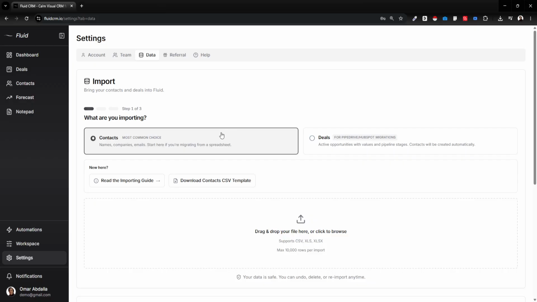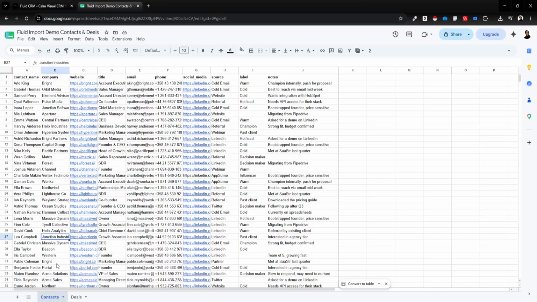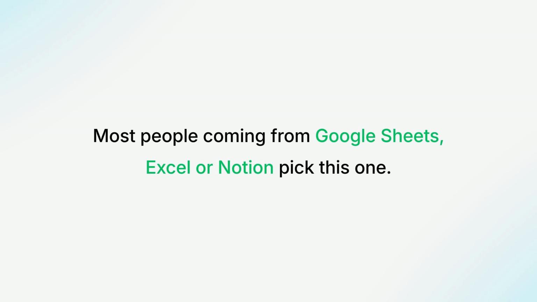The first decision is whether you are importing contacts or deals. Contacts is the simpler path. Choose contacts if you have a prospect list with no active conversations yet. Names, emails, companies, that kind of thing. Most people coming from Google Sheets, Excel or Notion pick this one.